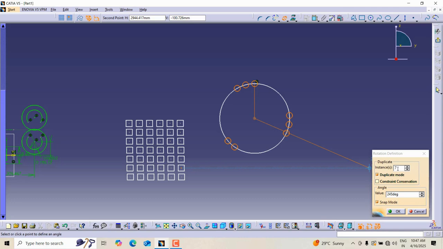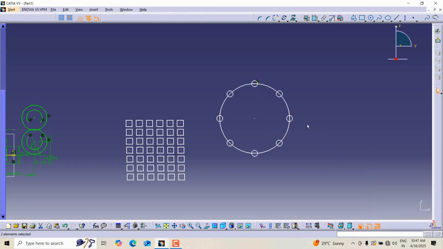Give the number of instances. We have given it here as 7. The original will be included, so it will be 8, the total number. Provide the angle as 360 divided by 8. You can see here 360 divided by 8, and then say OK.